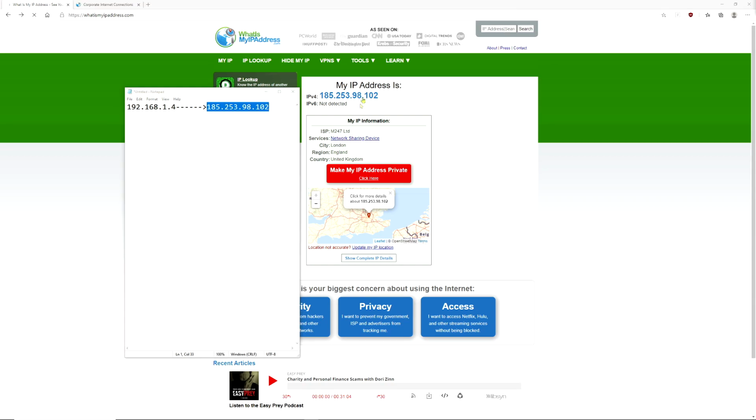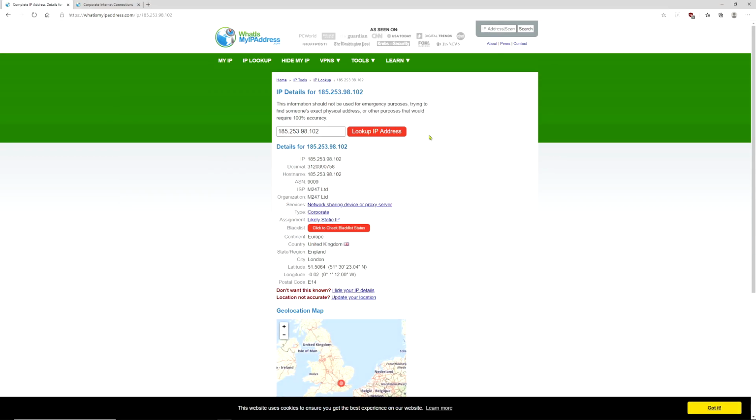If you click on your IP address here, it takes you to another page with more information on it, and you'll see continent, country, your state, region, your city, and even your latitude and longitude listed here, which narrows in on your location. Most people would rather have this kind of information hidden while using the internet, and a VPN would be able to do that for you.